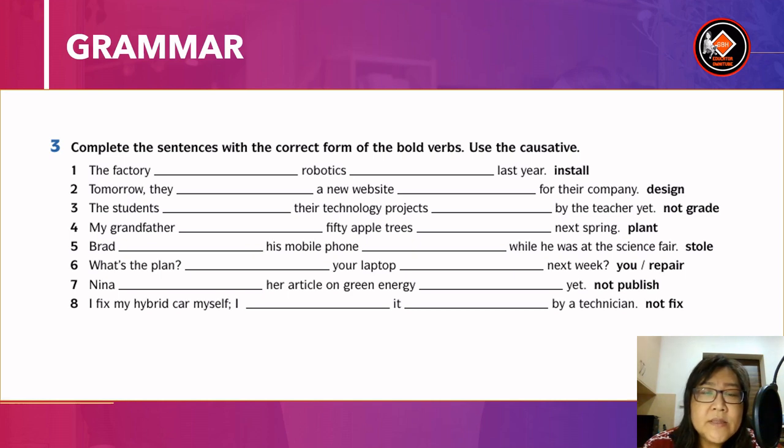Now complete the sentences with the correct form of the bold verbs. Use the causative. Let's get number 1: the factory robotics last year. So the word is install. The answer: the factory had or got robotics installed last year. Number 2: tomorrow they a new website for the company. So the given word is design. The answer: tomorrow they are having or are getting a new website designed for their company.